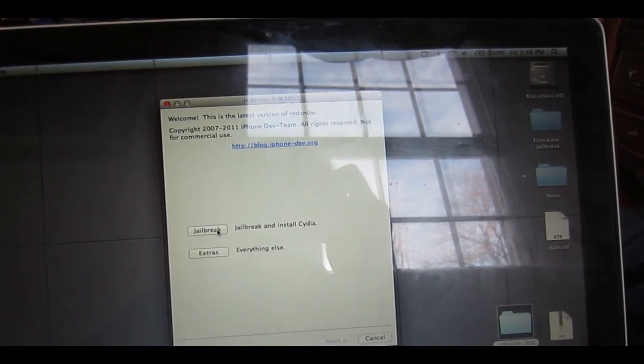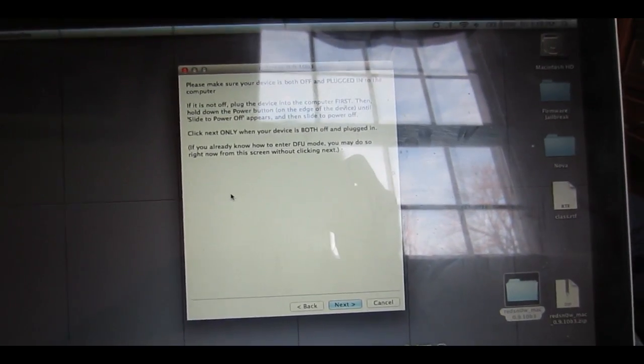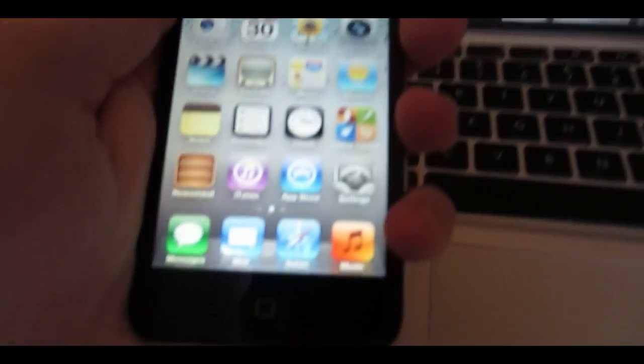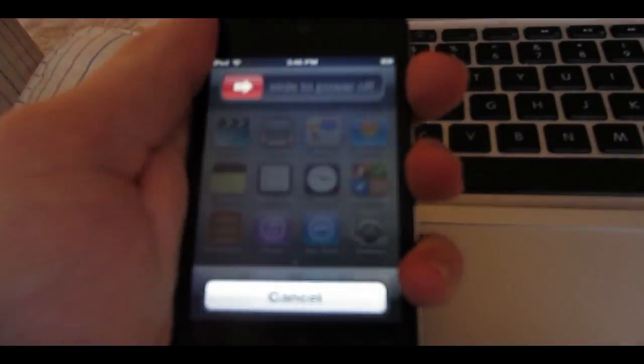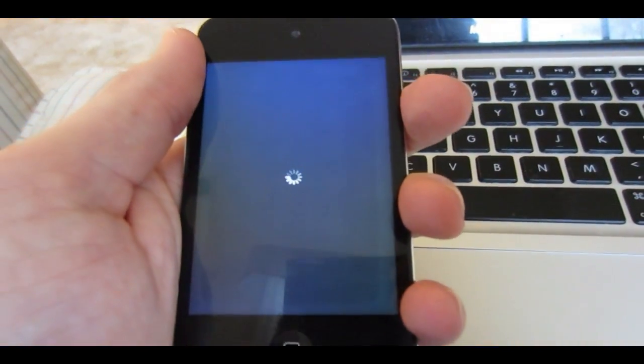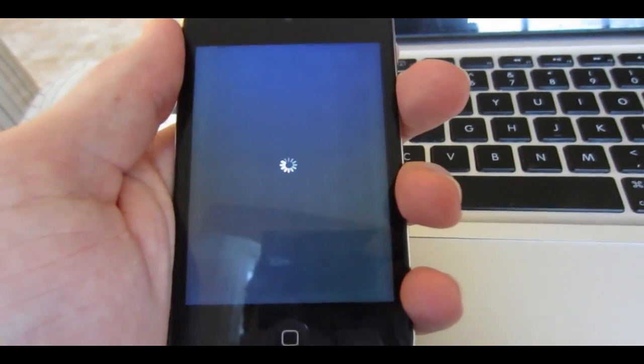So once you have your device hooked up and you open up Redsnow, you're simply going to click jailbreak. It's going to list a bunch of text. Basically, it's going to tell you that you have to make sure your device is turned off and plugged into your computer. So make sure that you turn it off. As you can see, I'm turning it off here. So you slide to turn it off. It's going to turn off eventually. Mine might take a little while because I haven't turned it off in a while.